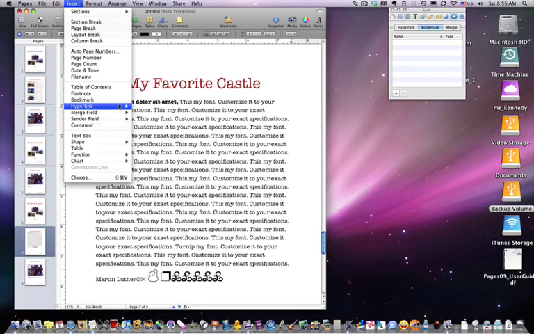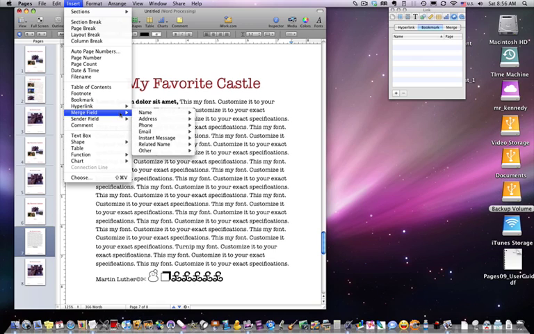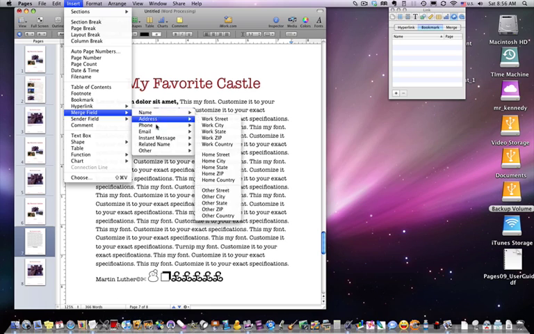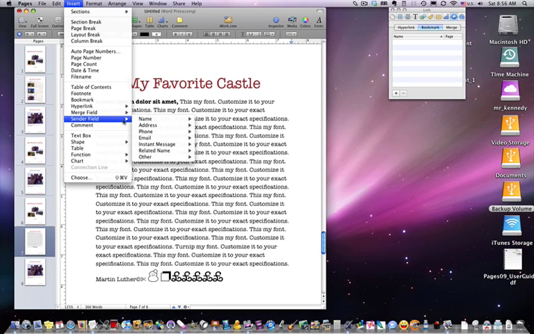We can insert from other documents. These are some of the advanced features. I'll cover those in advanced lessons, along with merging fields, how to merge instant messaging, how to merge names and address and phone numbers, sender fields, how to add comments to a document. That will probably be covered in the advanced class.